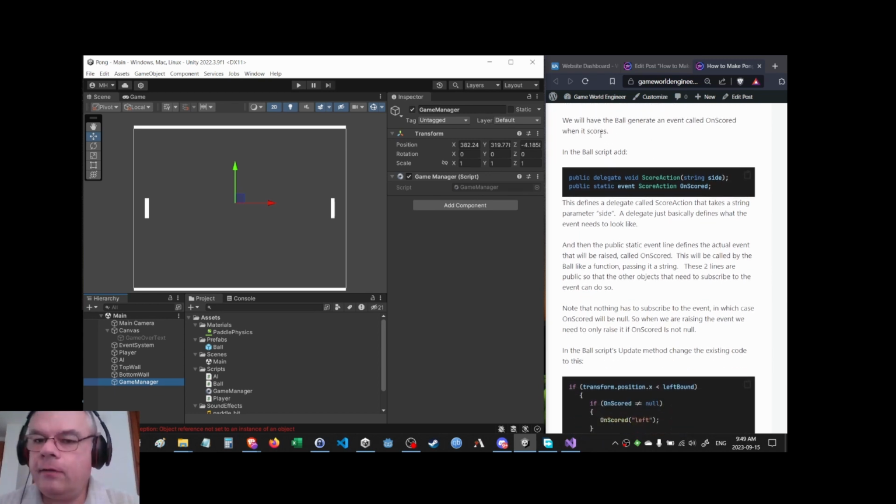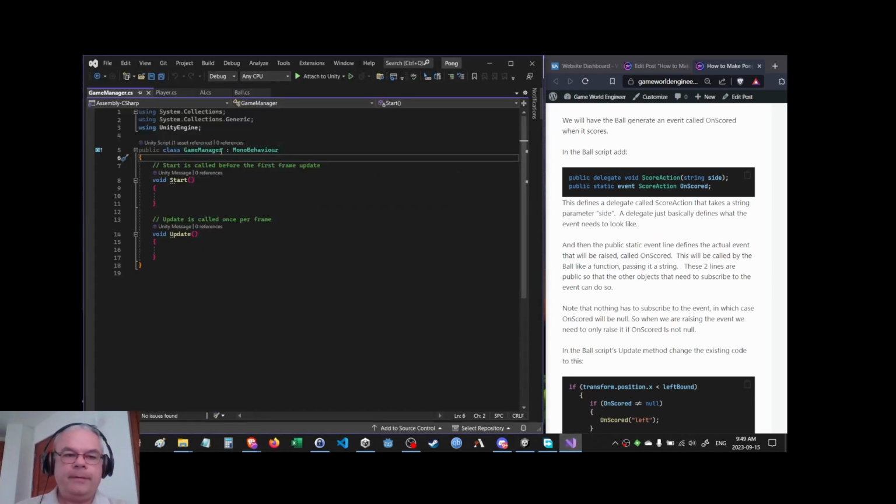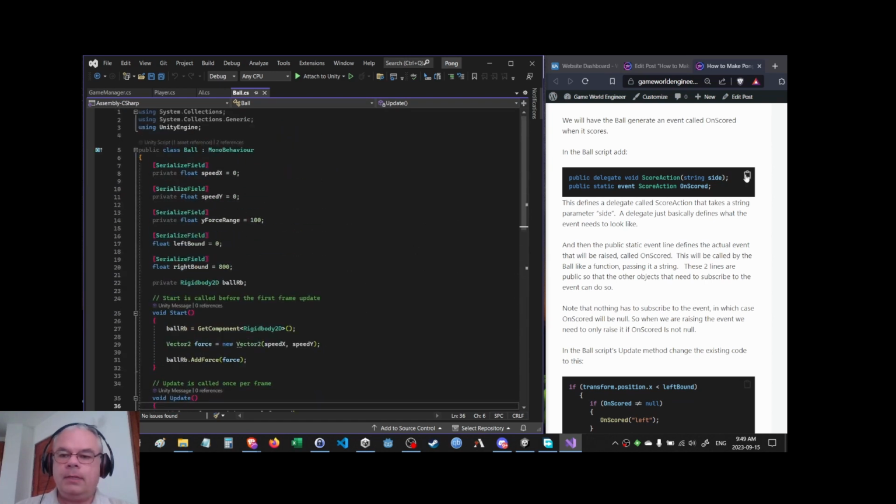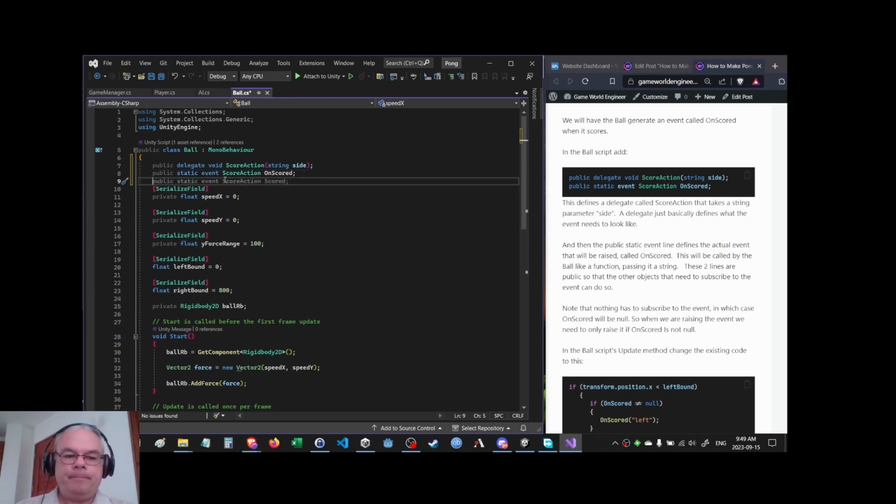So we'll have the ball generate the event. Let's go back to the ball script and add these things here. We're declaring a delegate called ScoreAction, which takes a string called side, which will be left or right depending on which side the ball goes off, and an event of the same type called OnScored.